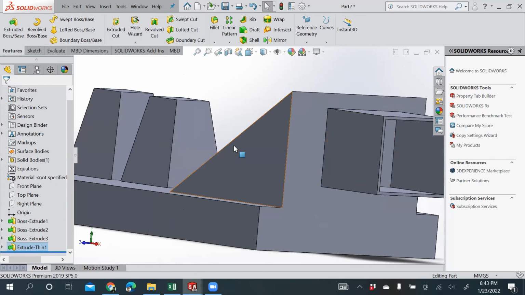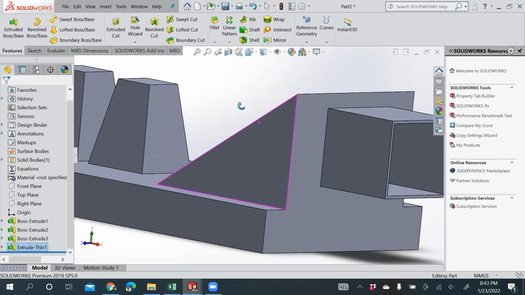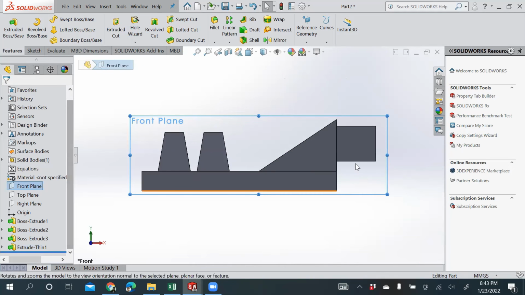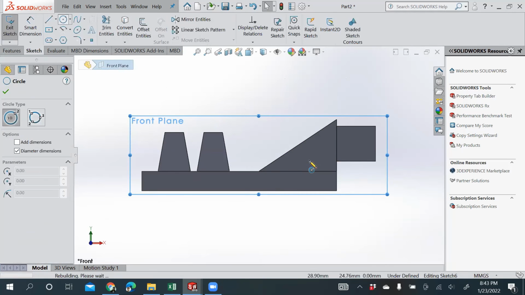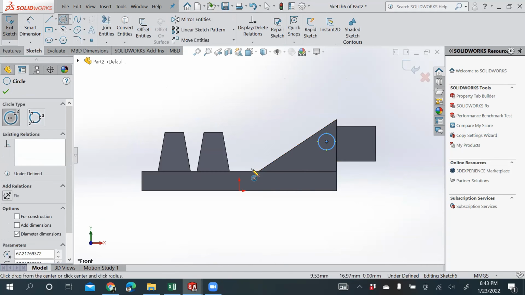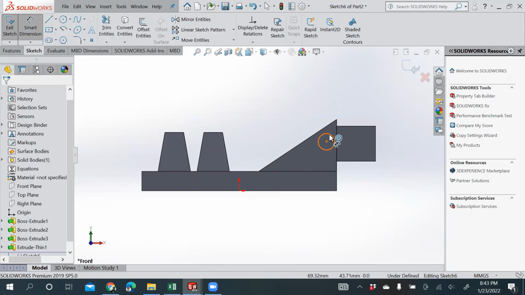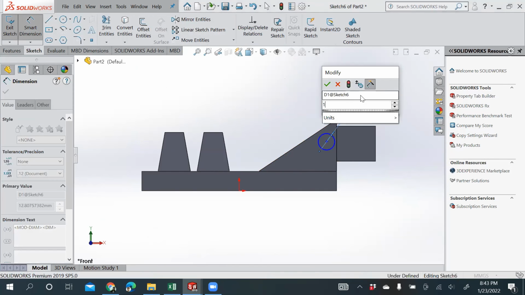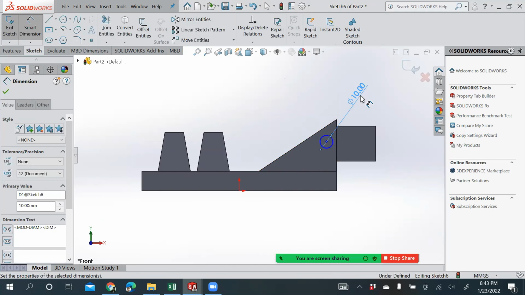Now that this thin feature is also created, we'll move on to creating a cylindrical part here, which is sketched on this particular front plane. We'll be sketching on this particular front plane, sketching a circle here. Okay, dimensioning this circle as a diameter of 10.